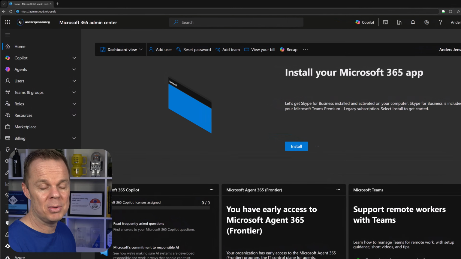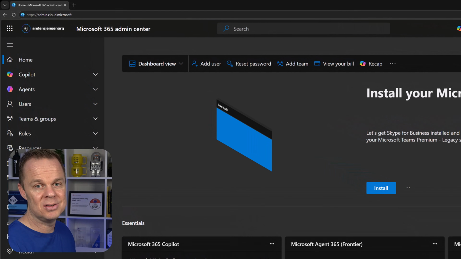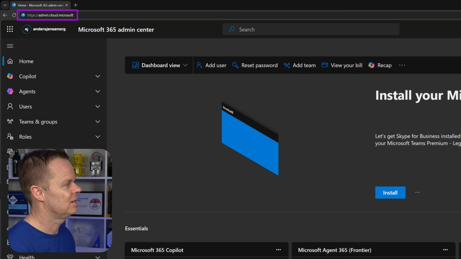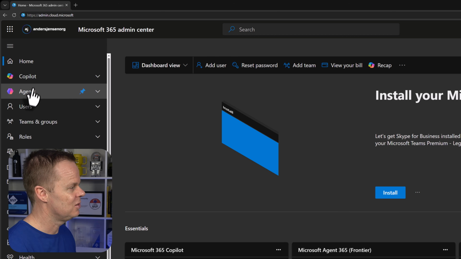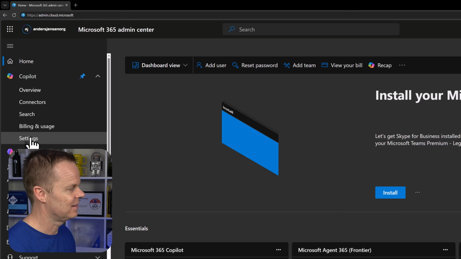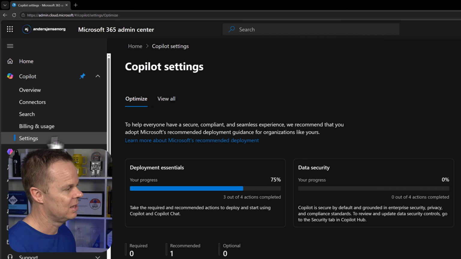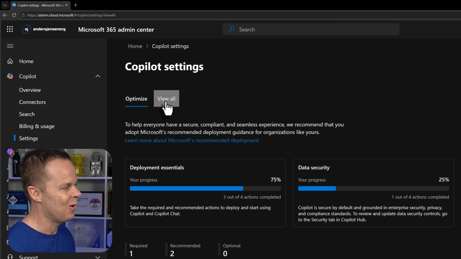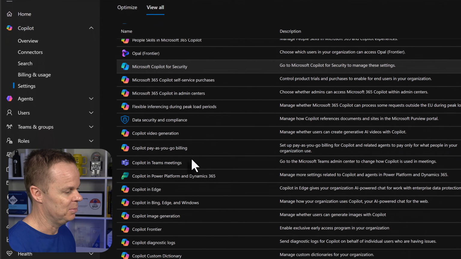To enable the AI models from Anthropic in Microsoft 365 Copilot, you navigate to admin.cloud.microsoft. Then you go up to Copilot, click Settings. Here you want to go to View All and scroll a little bit down.